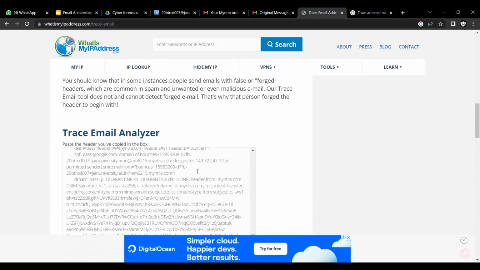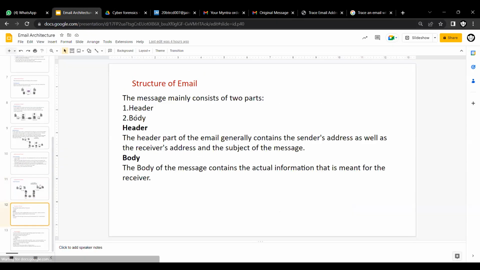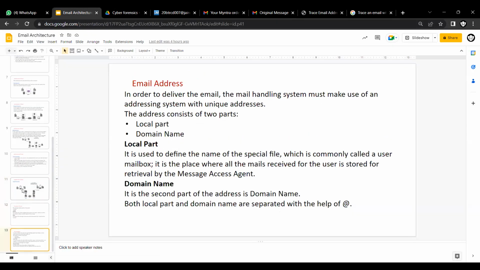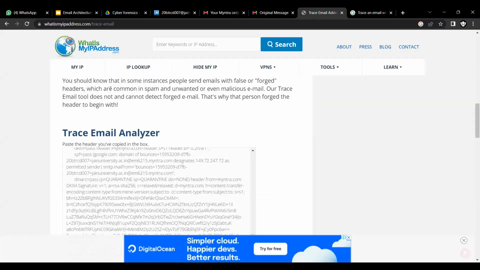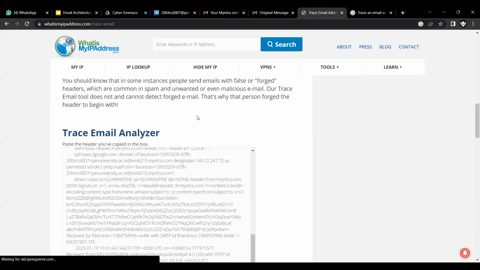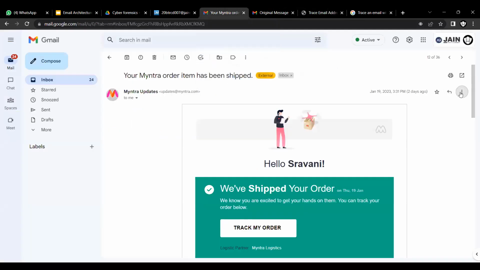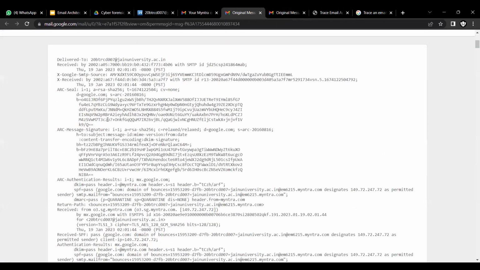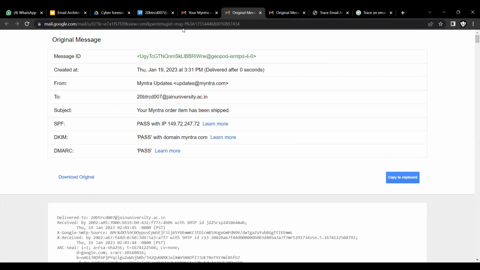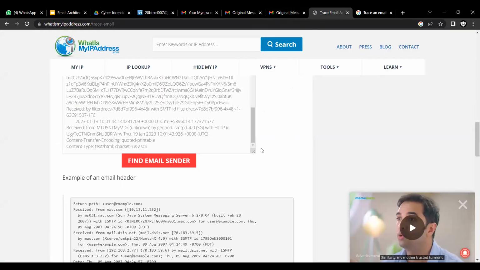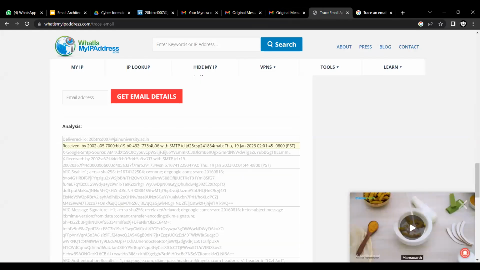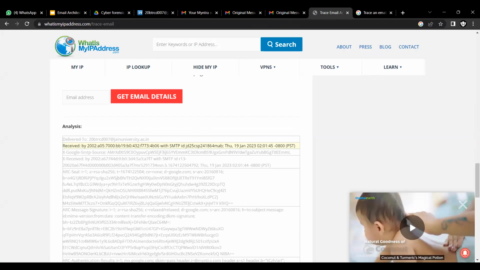So in this session, we clearly learned about the email architecture, how it works, its scenario, and how we can track the email using websites, and how to extract original information by selecting show original and copying the header over here. Here itself we can get clear data on where it's coming from, and if you want in-depth analysis, you can use a few tools to analyze your email. So thank you, and we'll meet you in the next session.